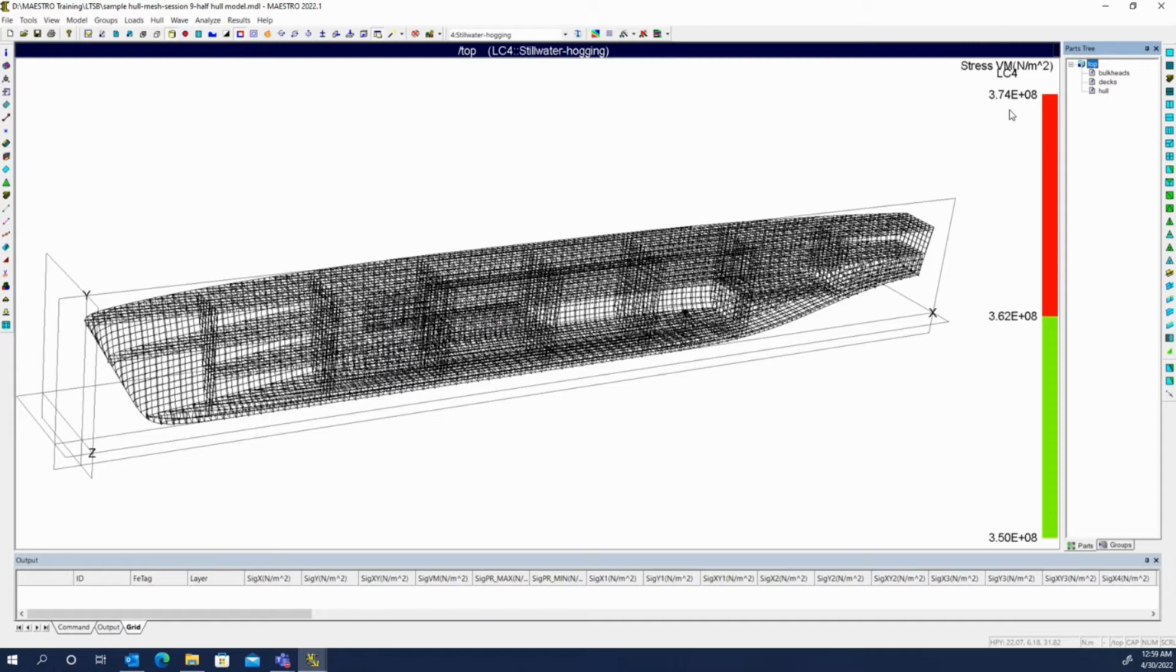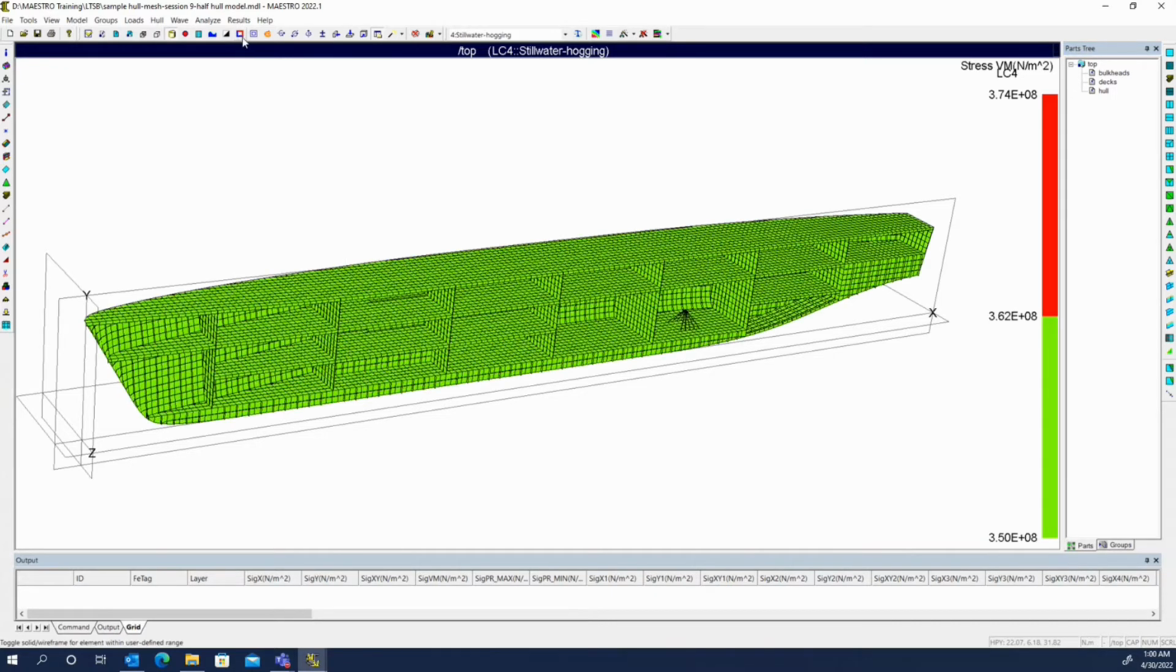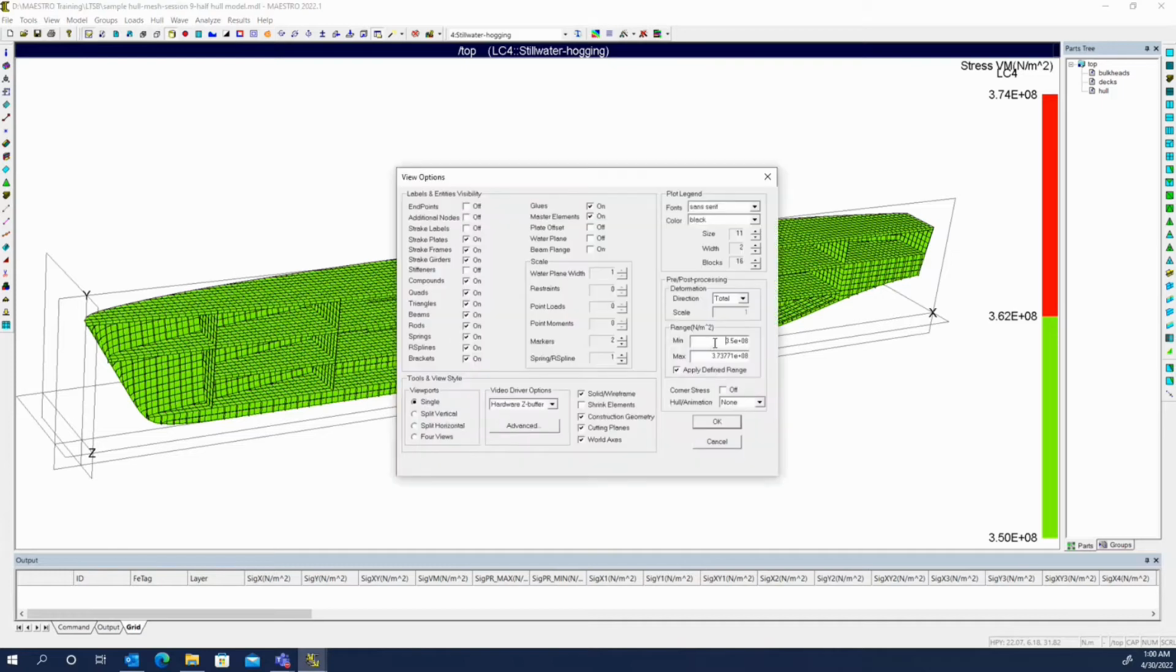So I'm not sure what that peak stress was in this model. I'll have to look for that later. Let's get back to the normal plot by turning off that exclude, and we will reset the range to show everything here.